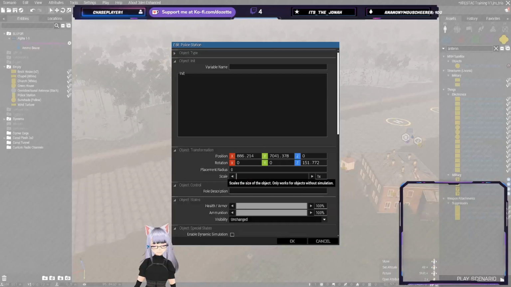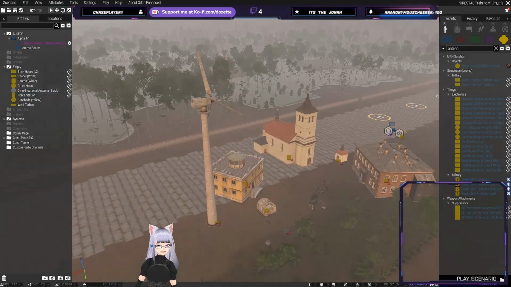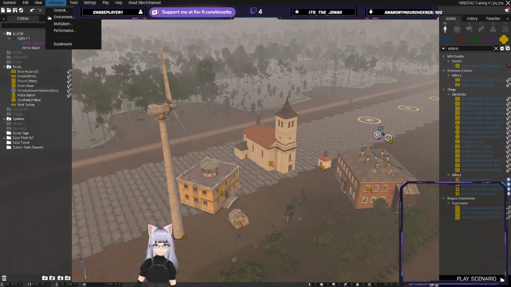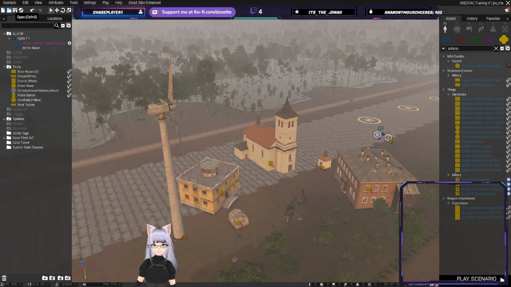You can also do stuff like turn off damage if you don't want these buildings to be destroyable. You can toggle how doors start if you want the doors to be open or closed. Stuff like that. Again, it depends on your mission, but if we load in again now, we can have a look at what this actually looks like in the mission. Sorry, I'm just misclicking right now.